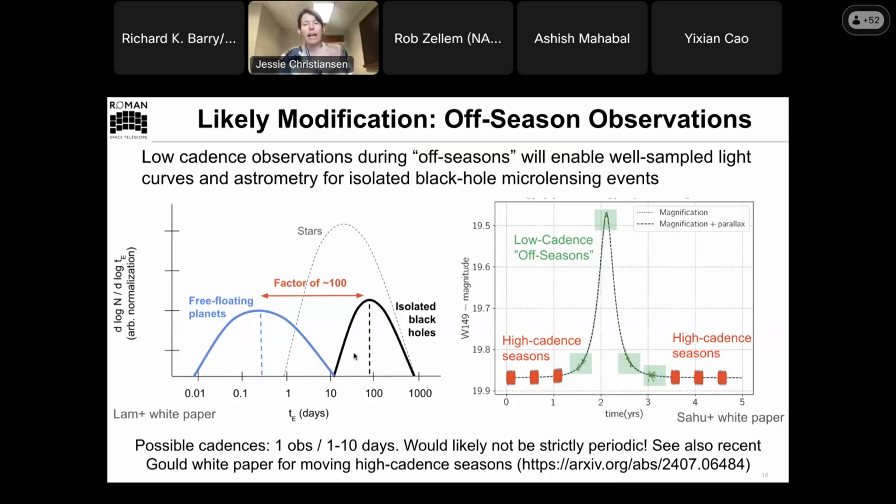So black holes, much more massive. They have much longer microlensing events. They take hundreds of days. You wouldn't necessarily see them in a single season, but if you had low cadence sampling over a long time, you would see them. So, this factor of 100, they're 100 times longer than the free-floating planets, which are quite short, which is why you want to go to shorter cadence.